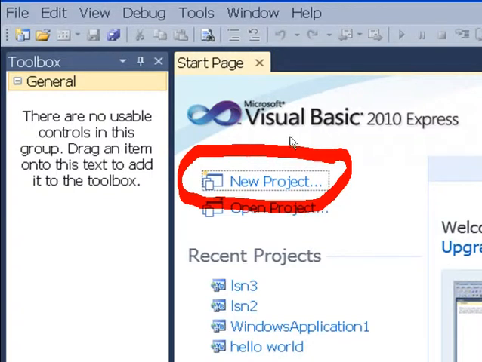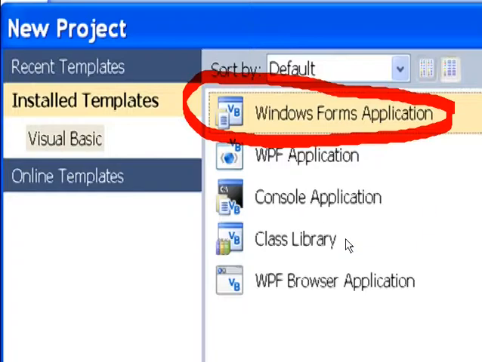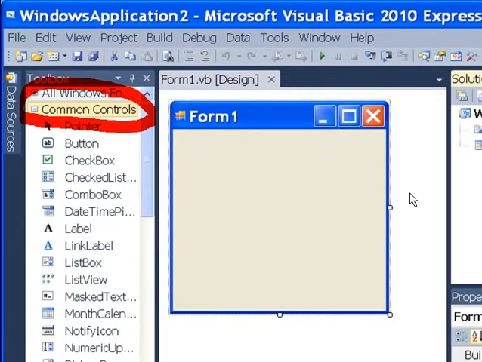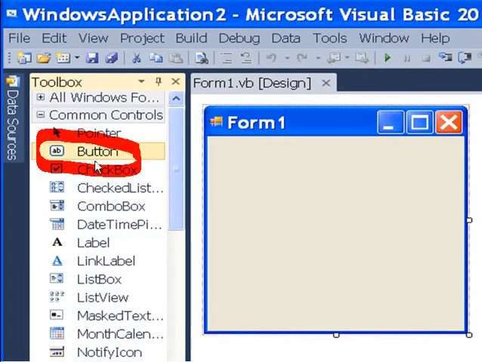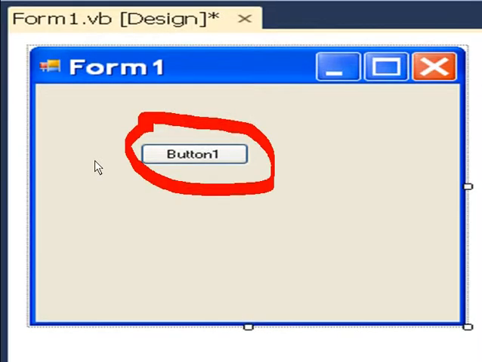So I just booted up Visual Basic 2010 and I click on New Project. I come to the next window and I click on Windows Forms Application. I come to this window. I go to the Common Controls section. I select or I double click on the button control, and it places a button on my form.